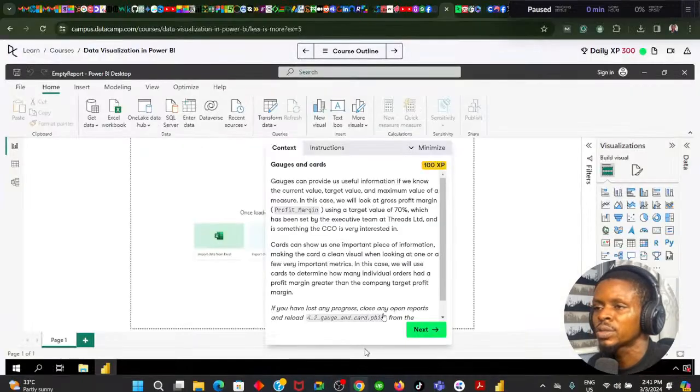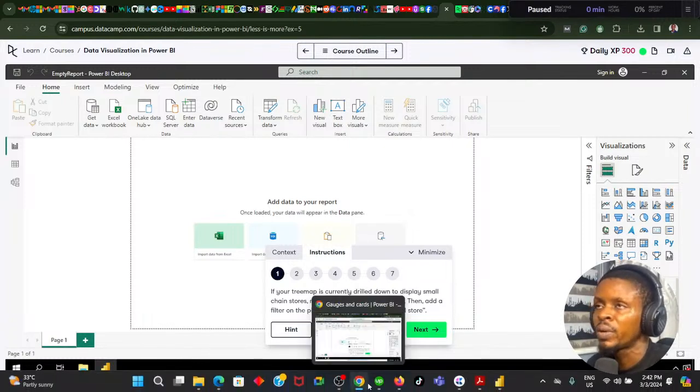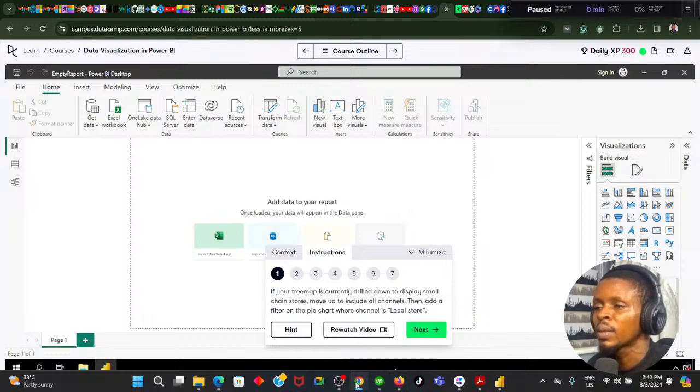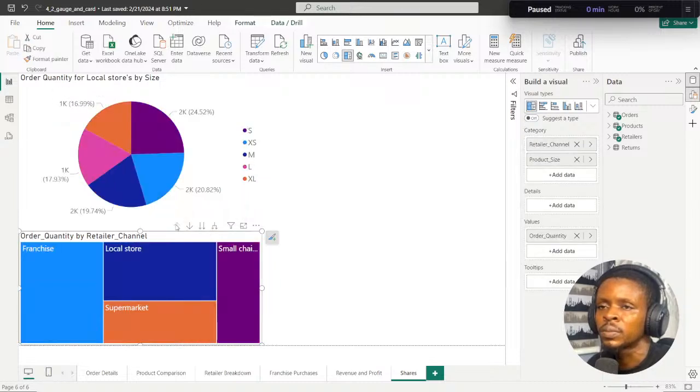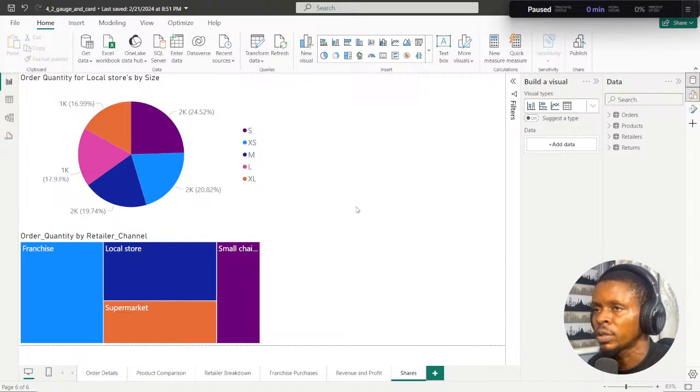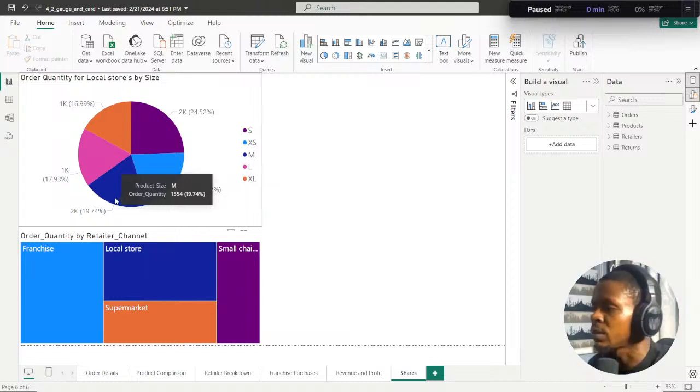So if I go back to my instructions for this exercise: if your tree map is currently drilled down to display small chain stores, move up to include all channels, then add a filter on the pie chart where channel is local store. Okay, so I have to go back here and drill up. I have to deactivate this and drill up to all. So we now have our small size as earlier being the highest, followed by the XX, followed by this.